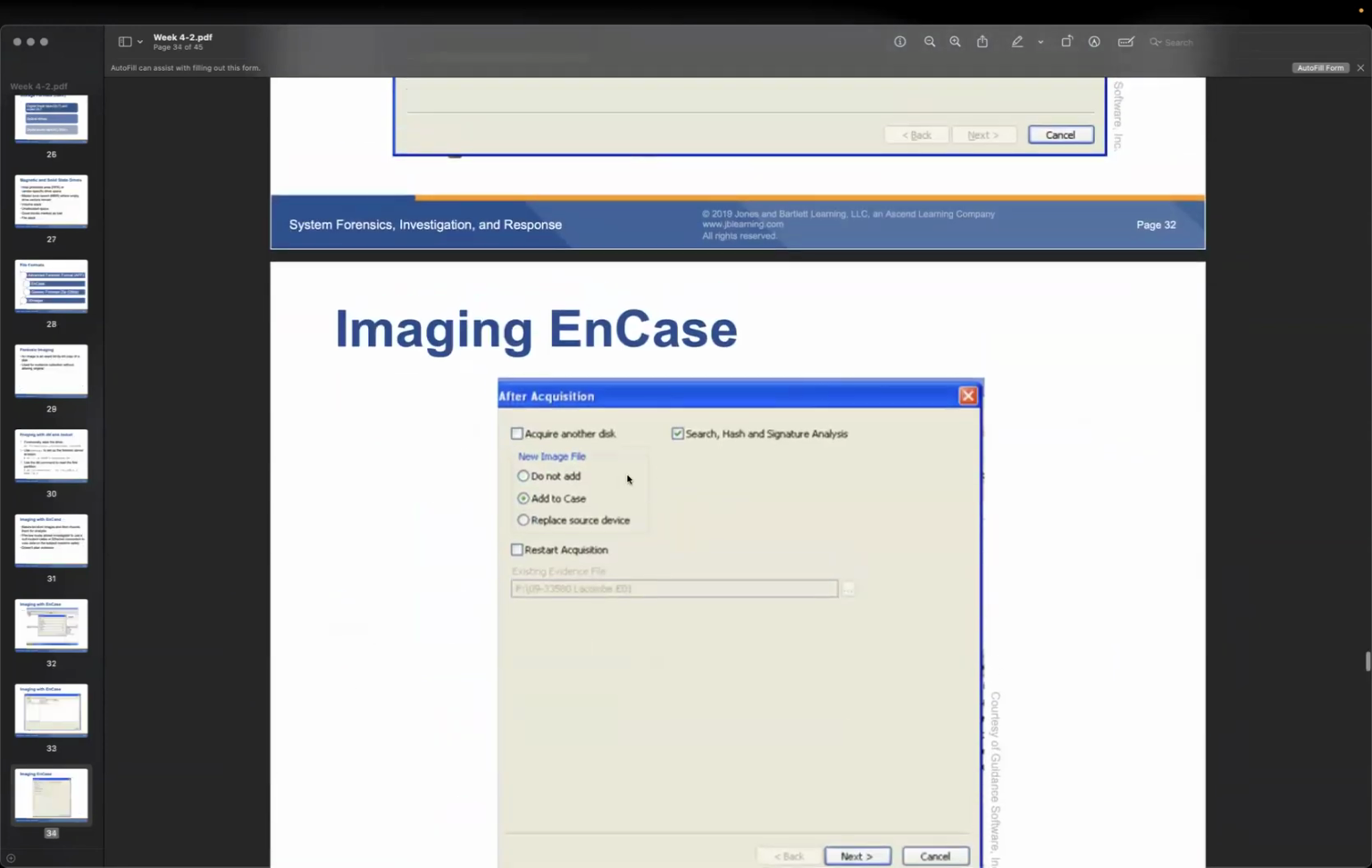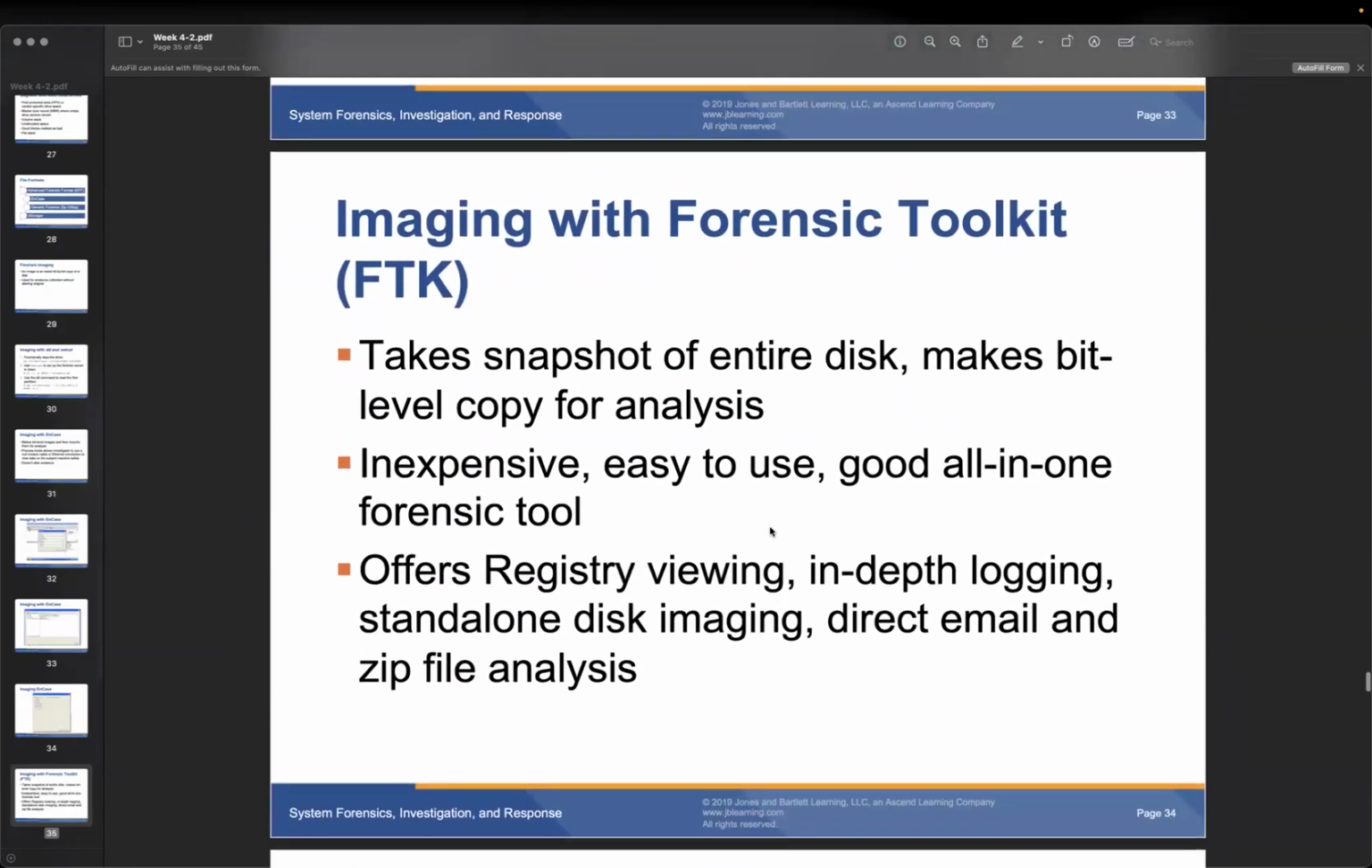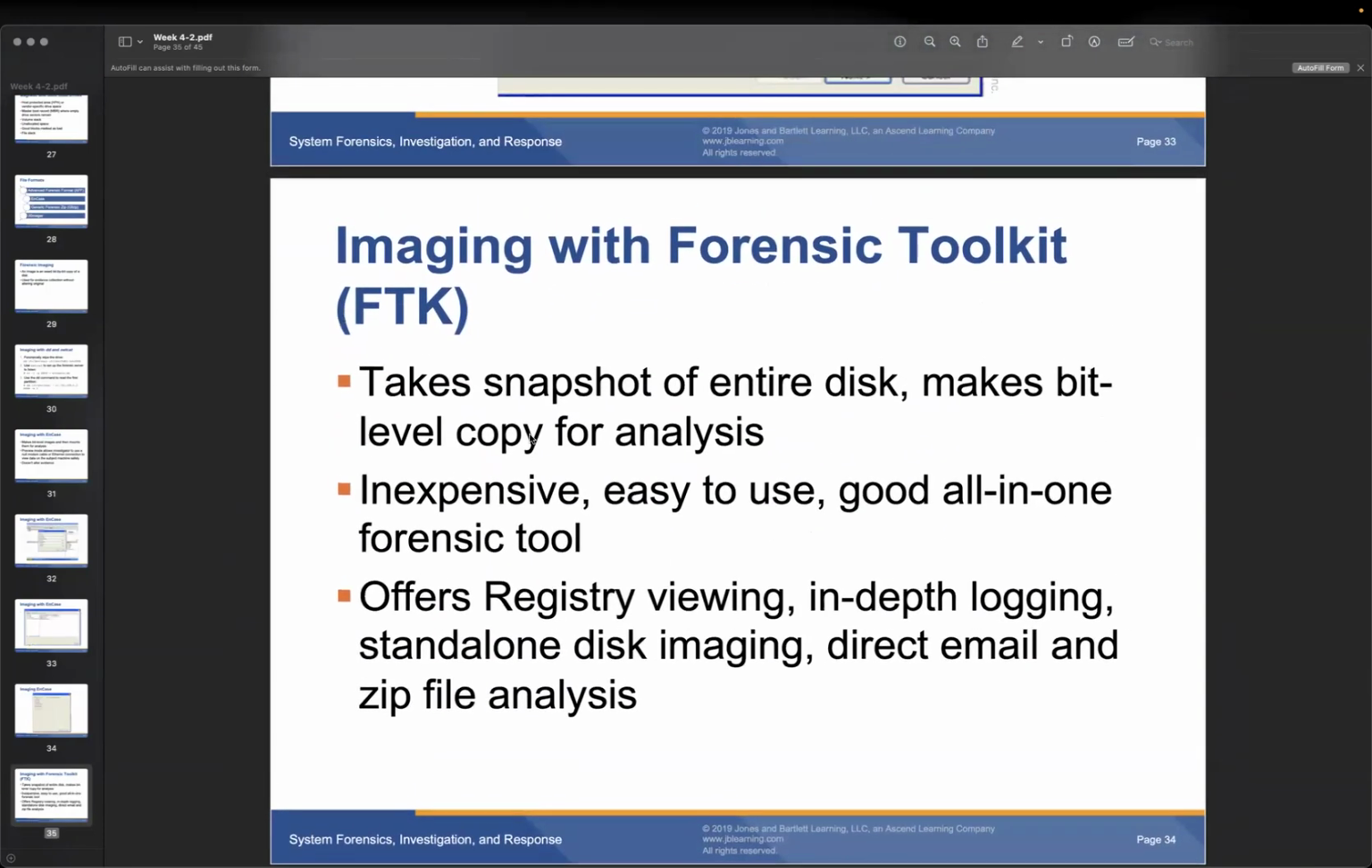And then after you create, you can edit the image, and then you can add it to the case after you create. Okay. And FTK, so probably we can look at it later. I'm imaging with Forensic Toolkit, so it's called the FTK.